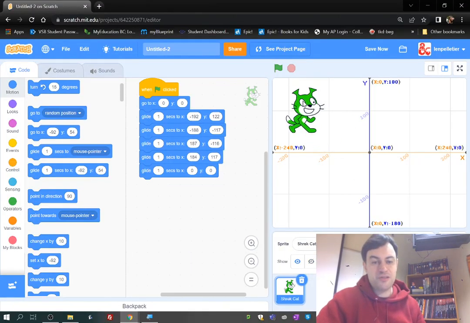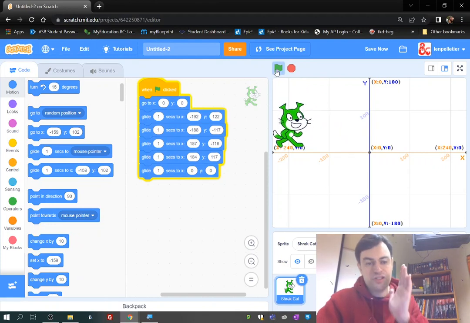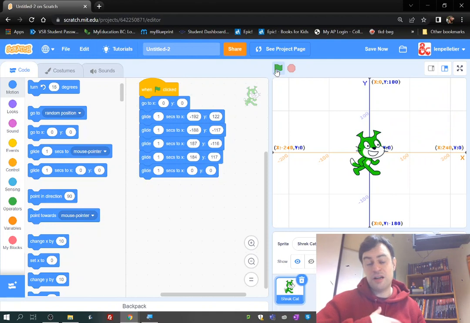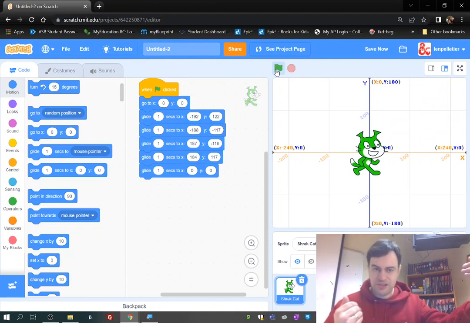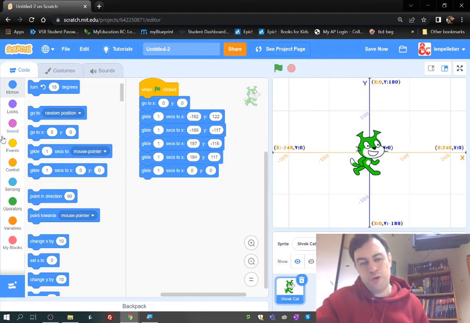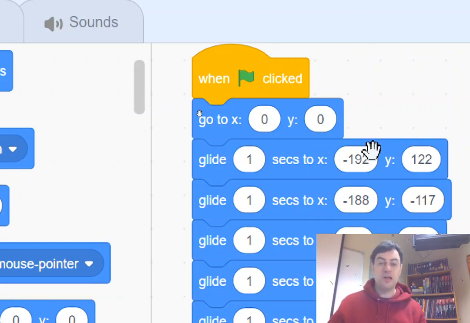So wherever it starts, doesn't matter where it is, go to just makes it jump there and start moving around. So go to and glide are kind of similar in that they use coordinates, but glide animates your movement from one point to another over a period of time, and go to is just bam, you're right there, instant teleport. Both are useful for different reasons. Oftentimes our scripts will begin with a go to because we want to set the starting position.